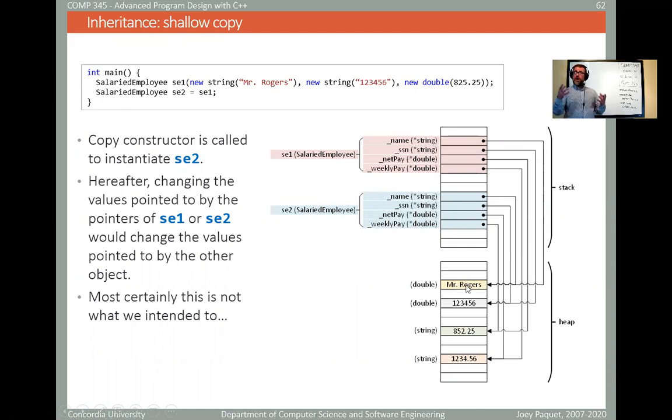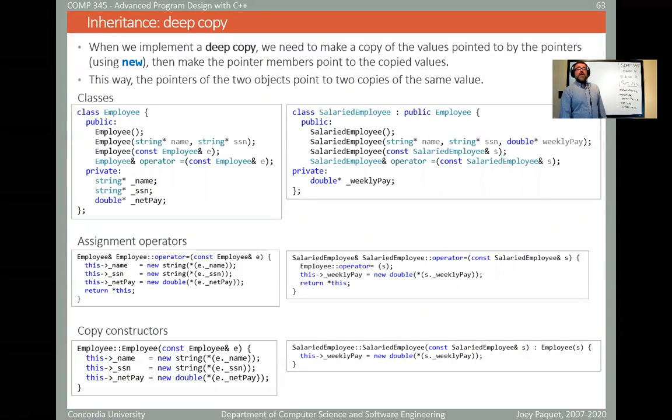So yes, these two objects appear for now to just be copies of one another, but because they're pointing to the same values, if I change the values of one of the two objects, I'd be changing the values of the other also. Again, which is probably not what I want. Solution here is to do a deep copy. So these are basically here the same.